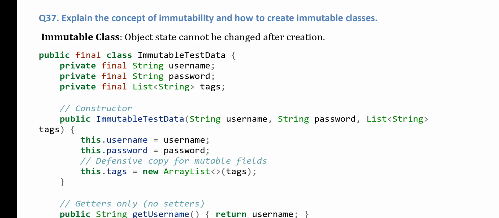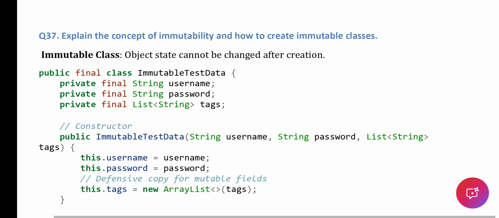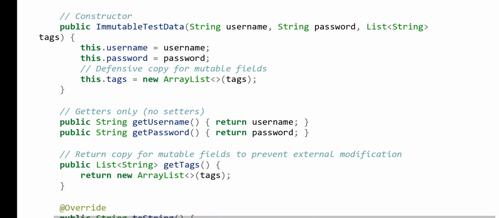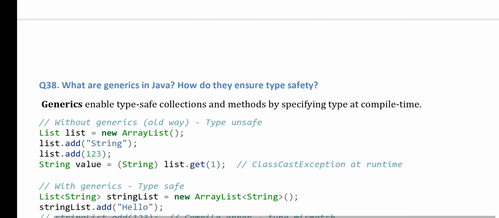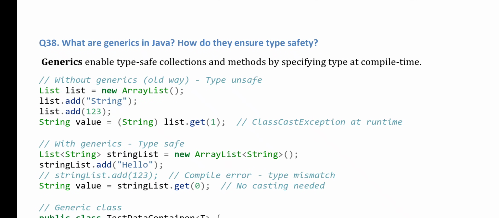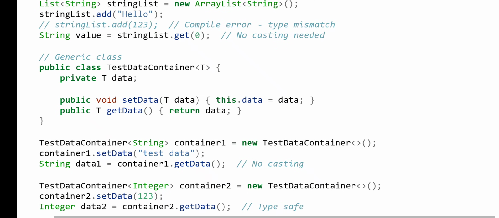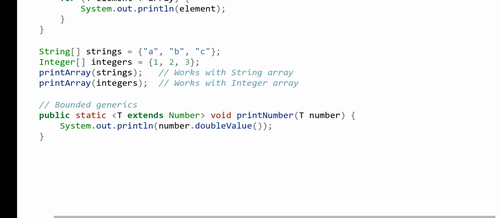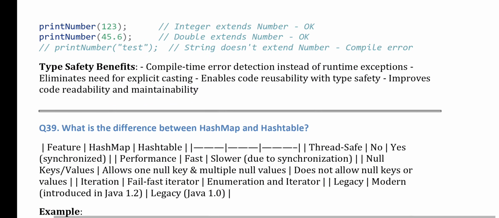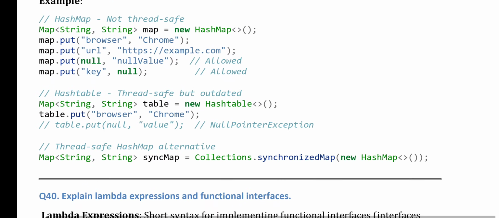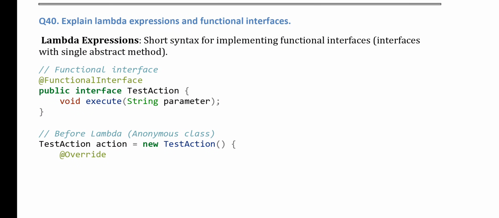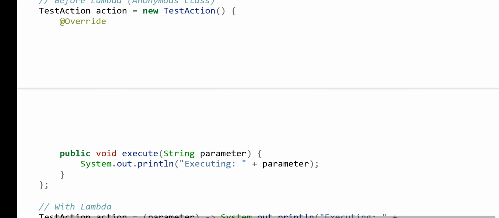Explain the concept of immutability and how to create immutable classes. What are generics in Java? How do they ensure type safety? What is the difference between HashMap and Hashtable? Can you explain lambda expressions and functional interfaces at a very high level?